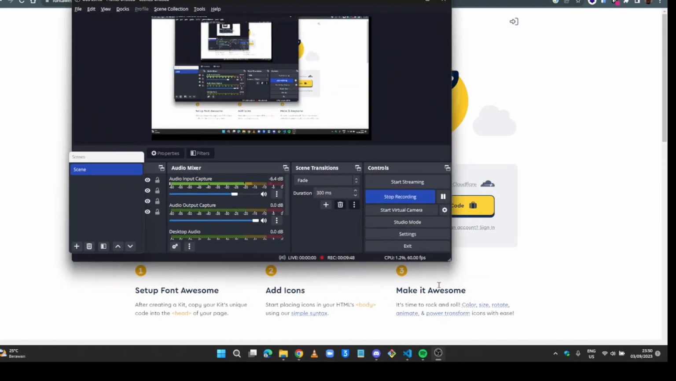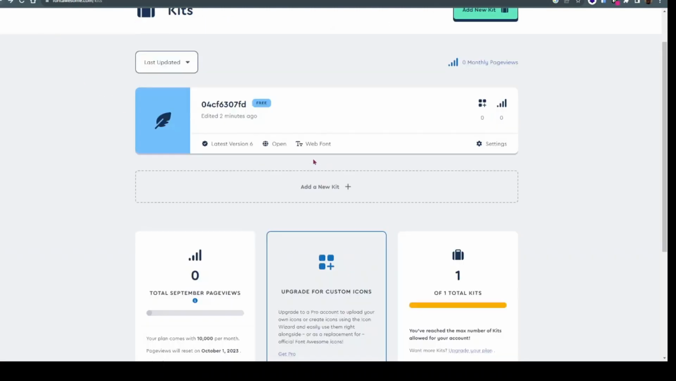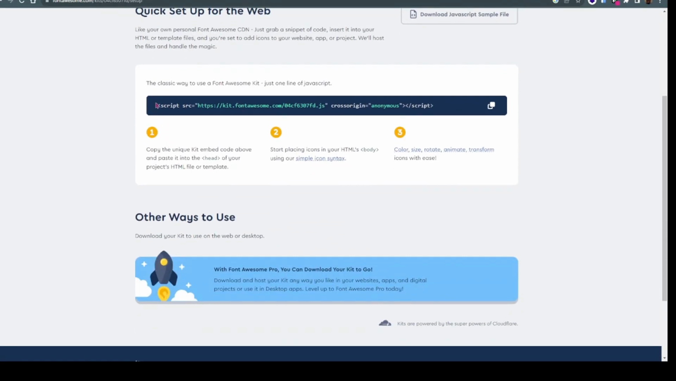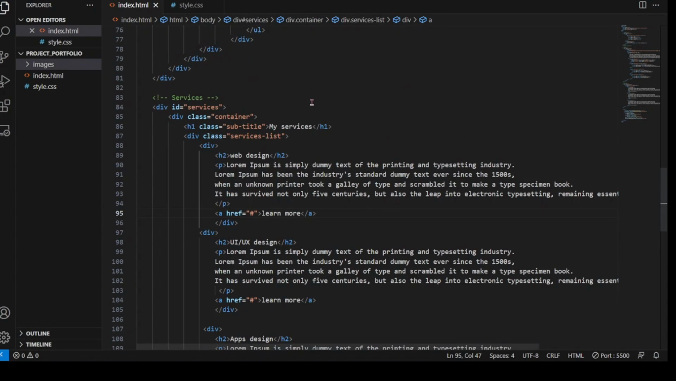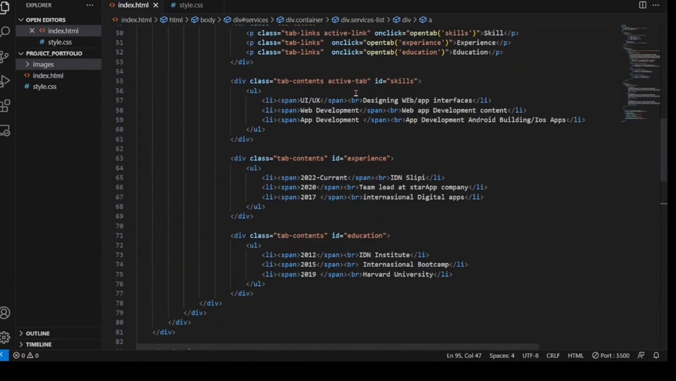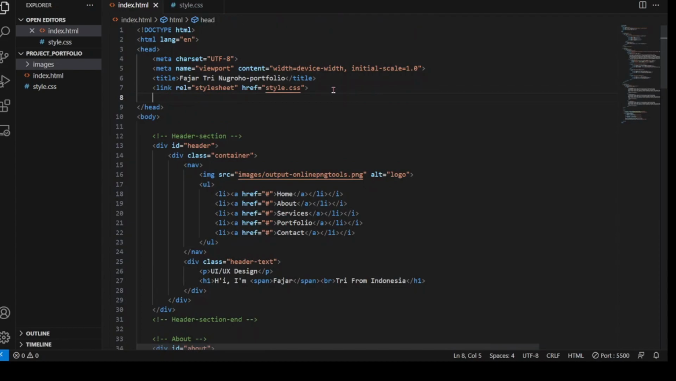So I will pause the screen. After you log in, choose the kit and click on this. You should copy this code and use it in our file. Just copy it back to Visual Studio Code, and we add it before the closing head tag.